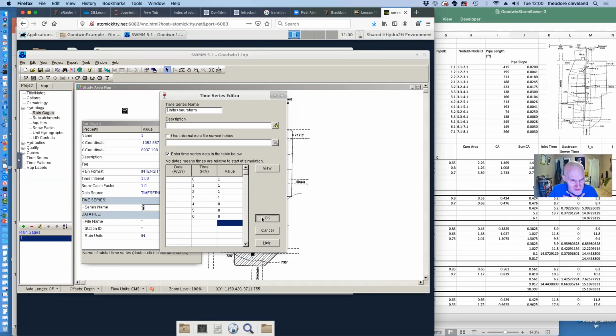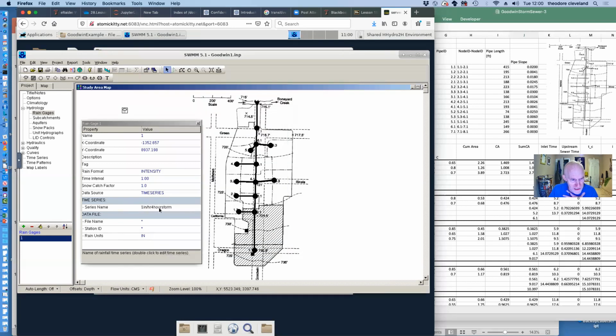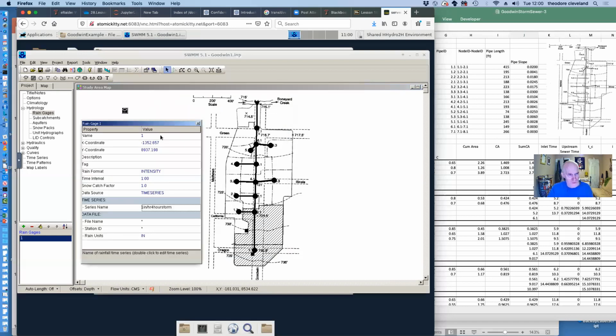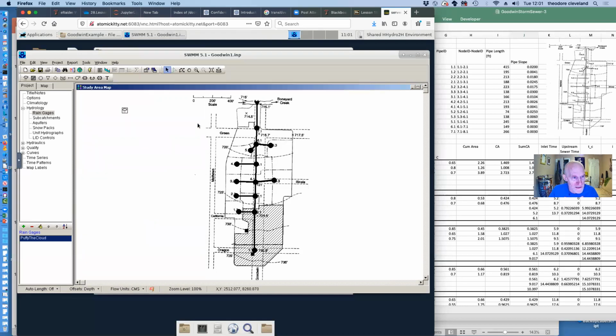I've gone ahead and saved the time series, and now it's saved. Actually, let's give this rain gauge a name other than gauge 1. We're going to call it Puffy the Cloud. So in addition to providing rainfall, Puffy has a very active second job as a DJ in parties on Goodwin Street.